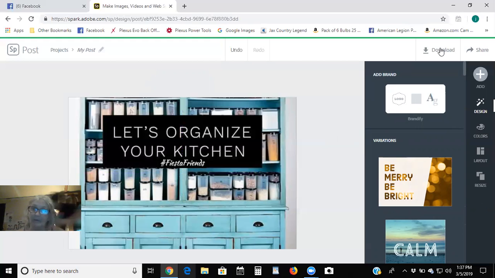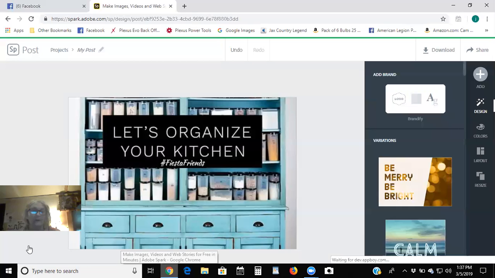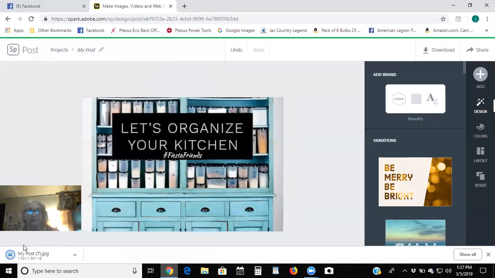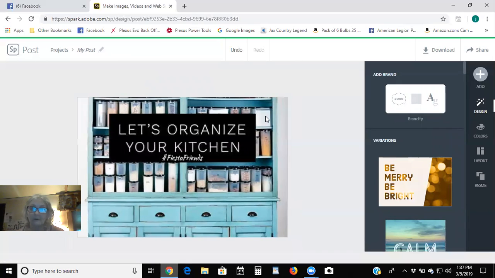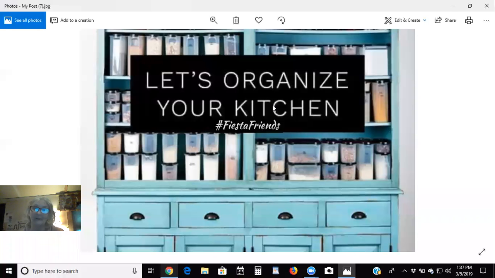So we're going to go through the save again. We're going to download it as an image. I'm starting my download. It's going to click over here into the corner that I downloaded. That's going to give me the option to add the filters and all that stuff, remember. All right. I promise. There we go. There it is. See, edit and create. Edit.